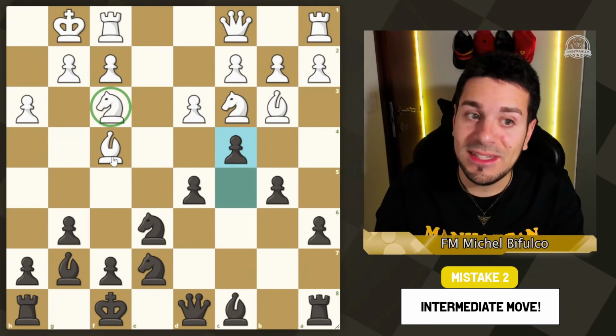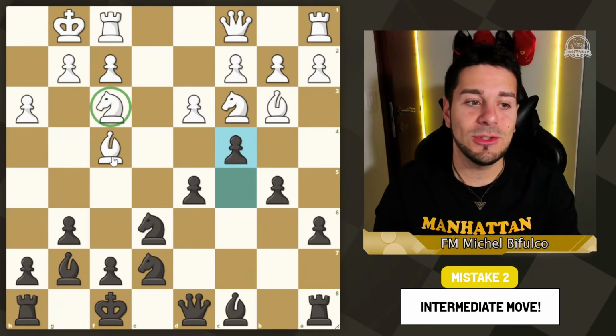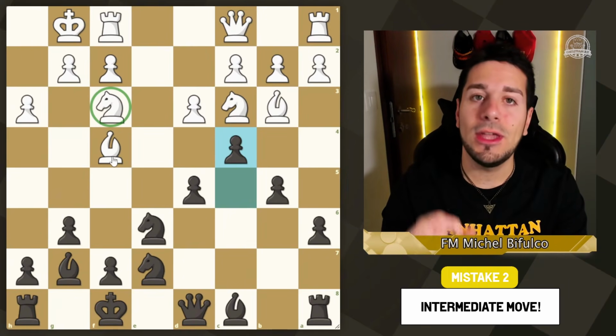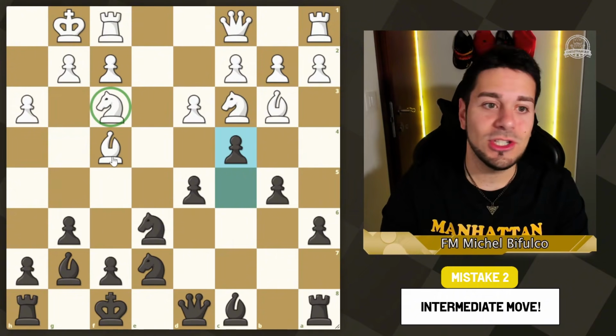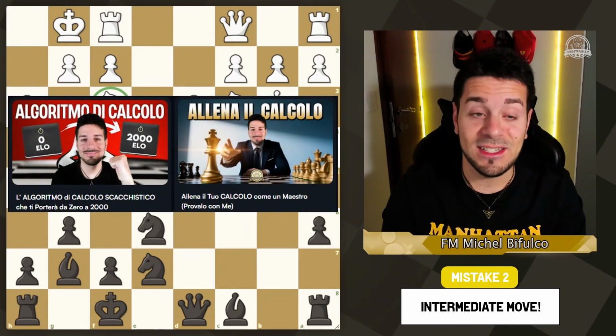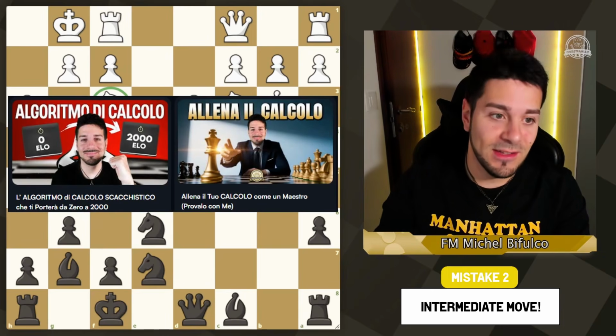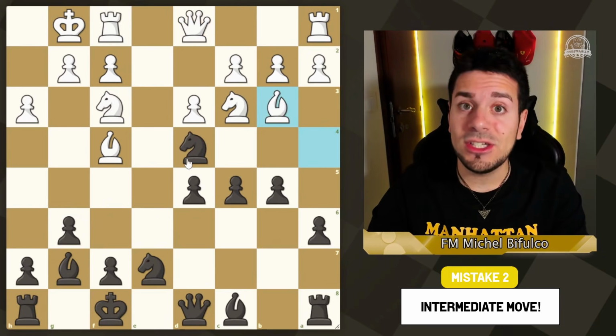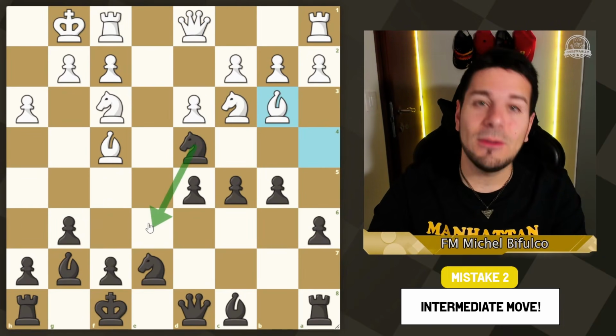This mistake with the intermediate move. This here is a mistake in move order, a calculation error. I've already made 2 videos on the channel where I talk to you about this SKAC method for finding candidate moves. Well, for example, here. In this position, knight to e6 is among the candidate moves.